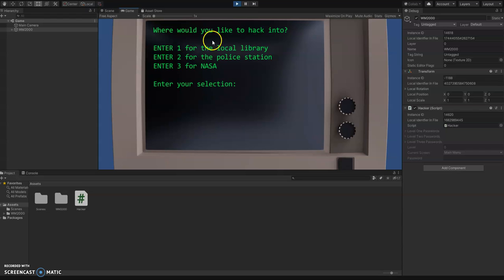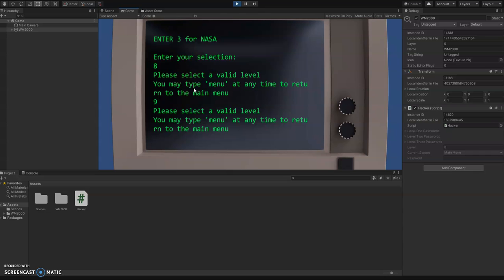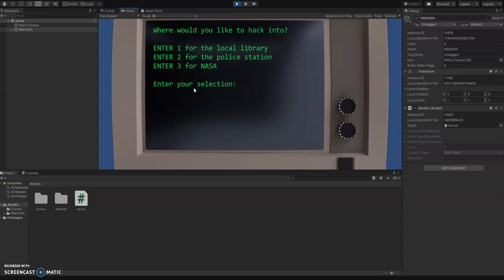Where would you like to hack into? It gives you a little list of options and a spot to enter your selection. So I'm going to say 8, and it's invalid. I'm going to try 9, also invalid. Then I'm going to try menu, and I get a clear selection menu again.